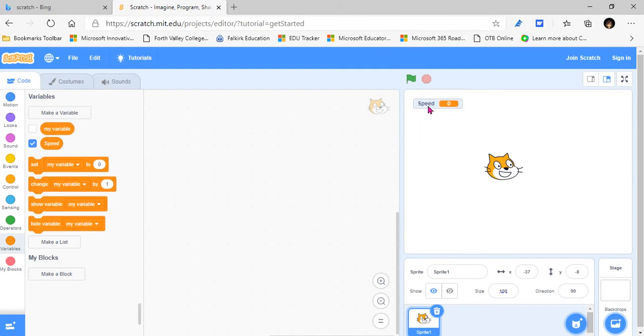So our variable has appeared, we can move it around, but we want it to be a slider so we can control how the speed is generated. So I'm just going to double click on it again and again until I get this, and you can see that I can drag the slider up and down. Now this is going to increase the speed at which the cat is going to respond and follow your mouse pointer.